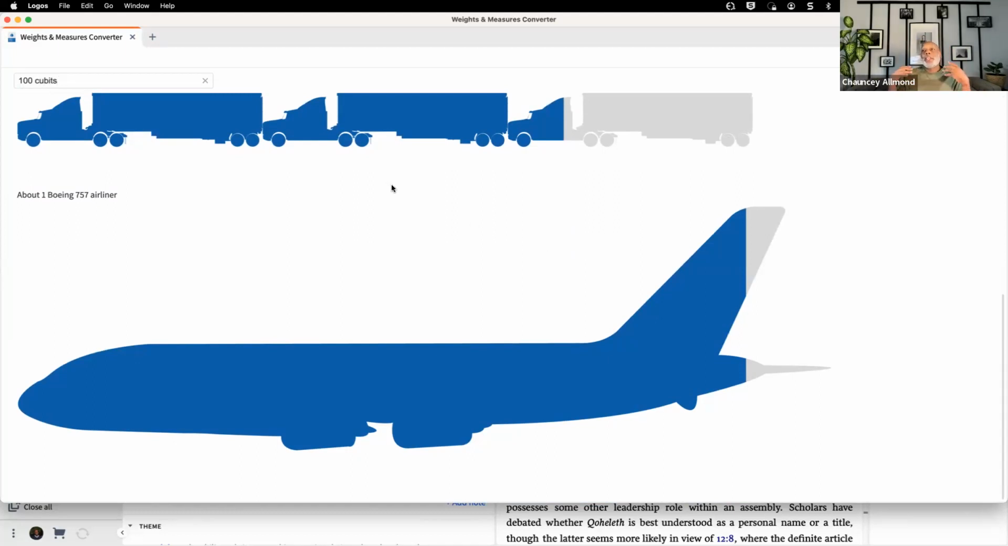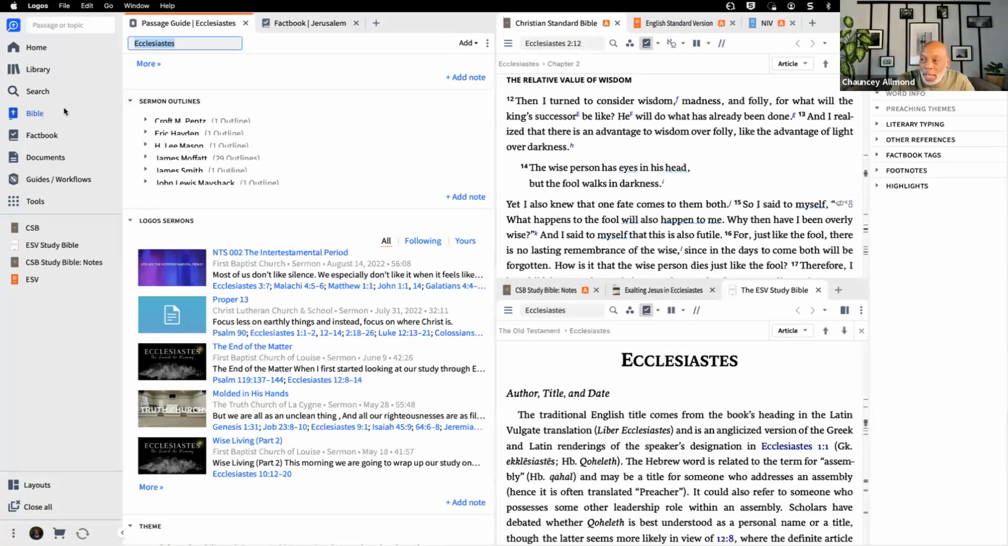So again, you come to a weight or measure, you're not sure what it is. You open up the weights and measures converter, you type it in, and it gives you a pictorial representation of what that particular weight or measure is.